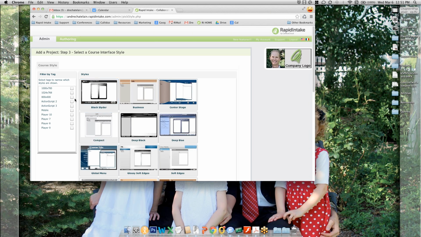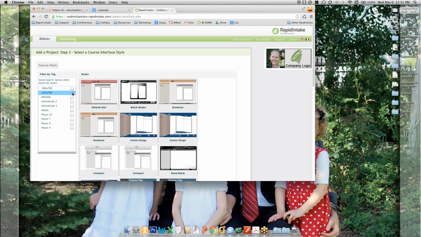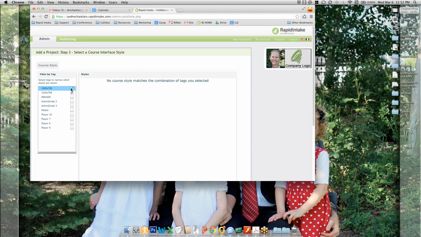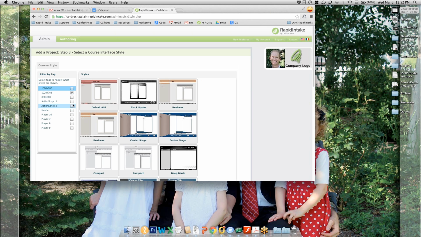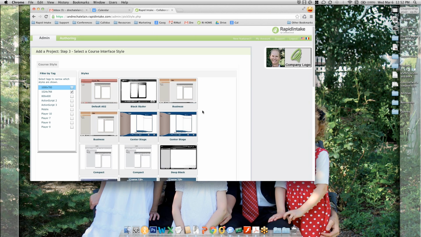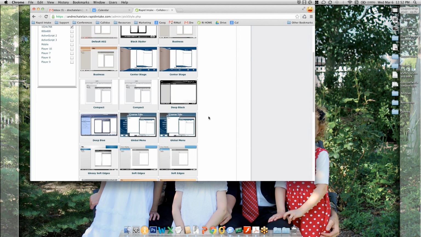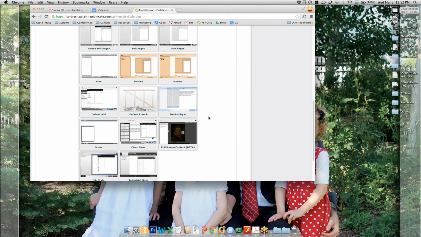Typically, this is for the computer, the Flash version. You want to decide what size your course is going to be. Most of the samples that I've shown you so far are 1024 by 768. That's a standard size that works with even 13-inch monitors or screens like laptops. But if you need to go smaller, there are some smaller versions as well. So you'll check what size you want, and then it'll give you all the different styles that you can choose from to work with.